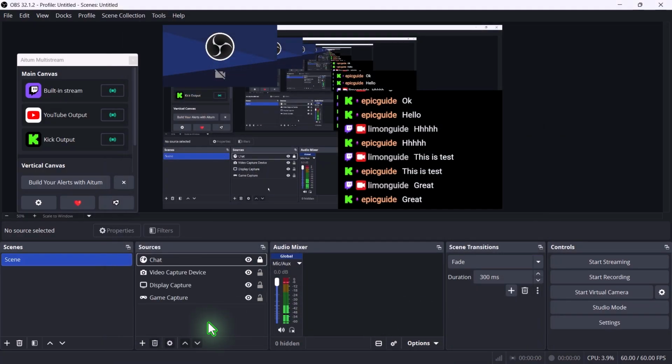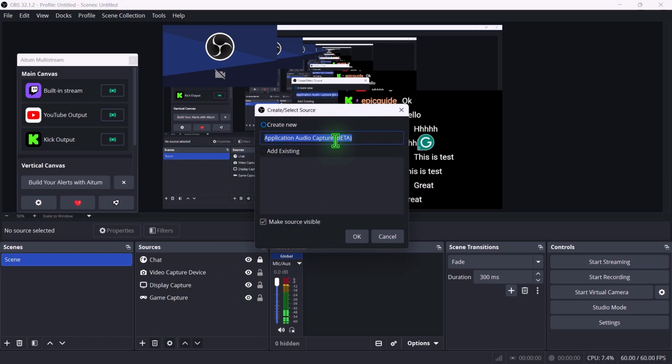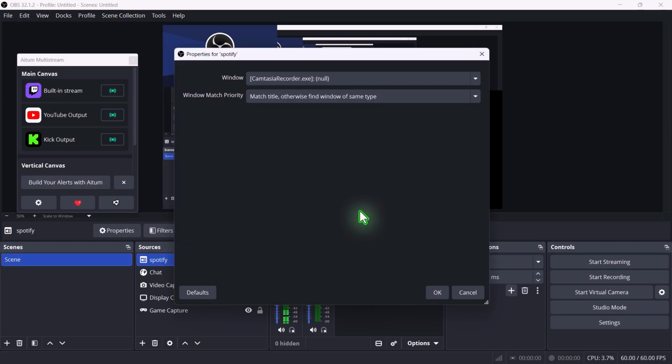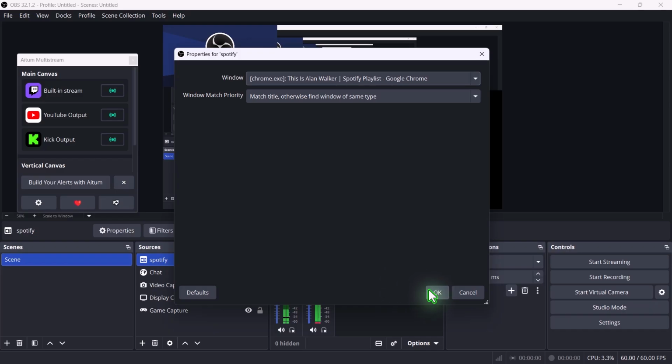Now it's time to add your individual audio sources. Under the Sources panel, click the plus button. Choose Application Audio Capture. Create a new source. Give it a name. Click OK. From the application list, select the program you want to capture. For example, if you play music through Spotify, select Spotify. Click OK.